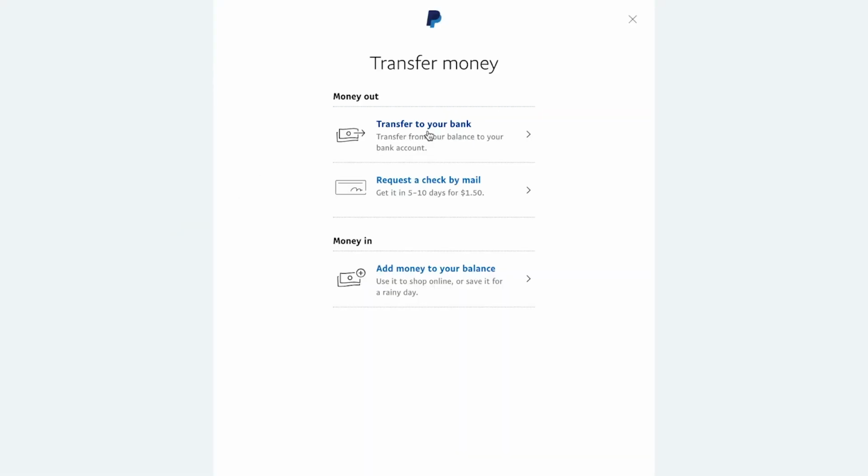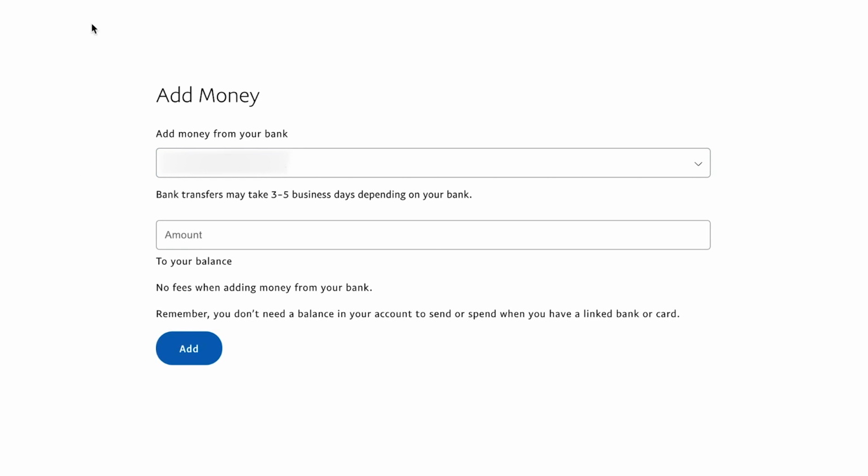And here you could transfer to your account. So I could take money from my PayPal balance and take it to my account, basically taking it out. But here we want money in, transferring money to your balance. That's what this video is about. Press that. And again, you should see the same window that I showed you a minute ago, where you could take money from your account and add it to your balance here.